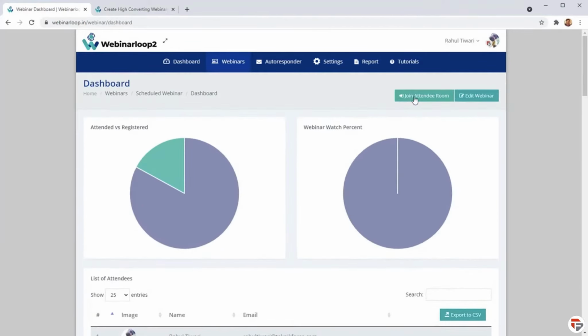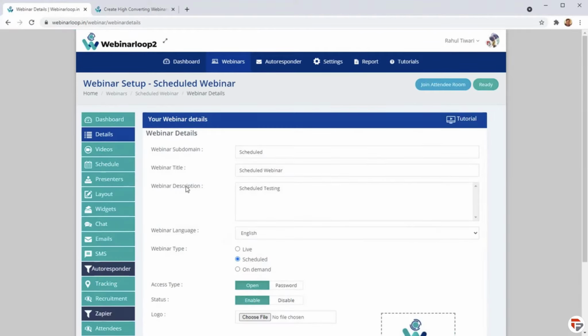From the top, you can join the attendee room. You can see the webinar as it will look to one of the participants, or you can edit the webinar. So I'm going to go to edit and show you what features Webinarloop has.